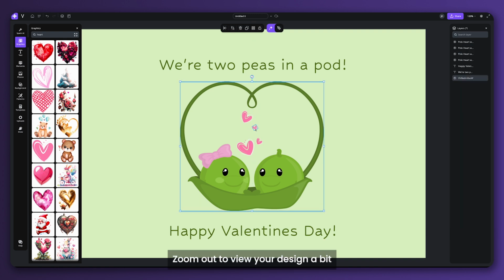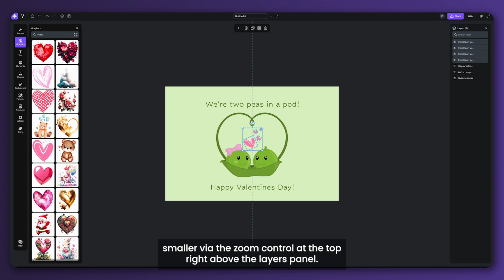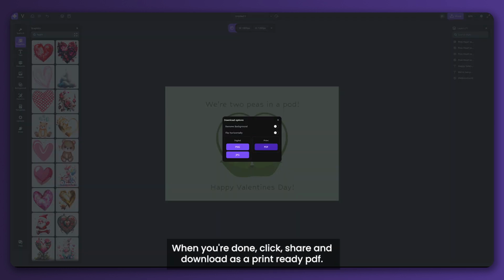Zoom out to view your design a bit smaller via the Zoom control at the top right, above the Layers panel. When you're done, click Share and download as a print-ready PDF.